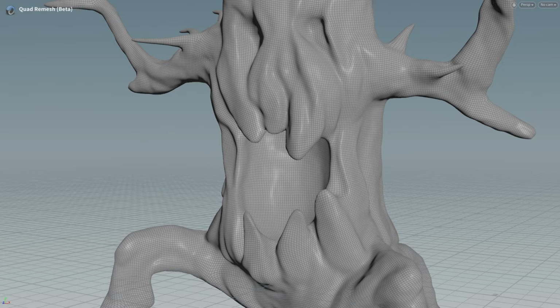You can see that at 120,000 polygons, the result matches the high resolution version quite well, capturing all of that detail. You can adjust the target quad count further to have it retain as much detail as you like.